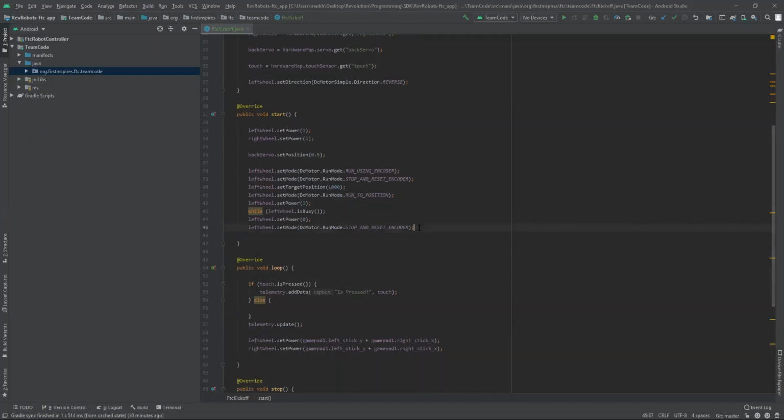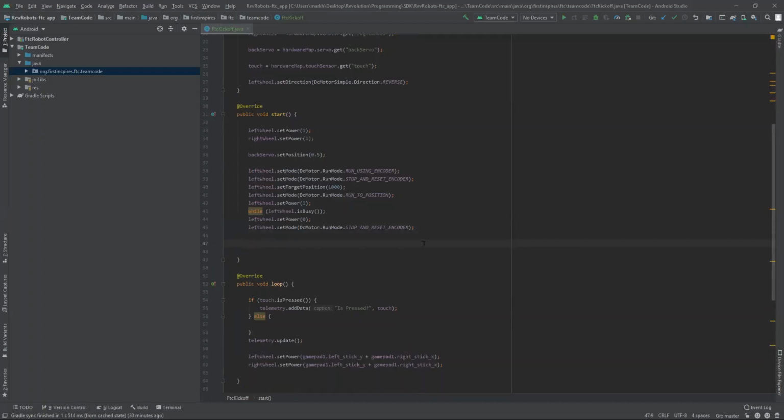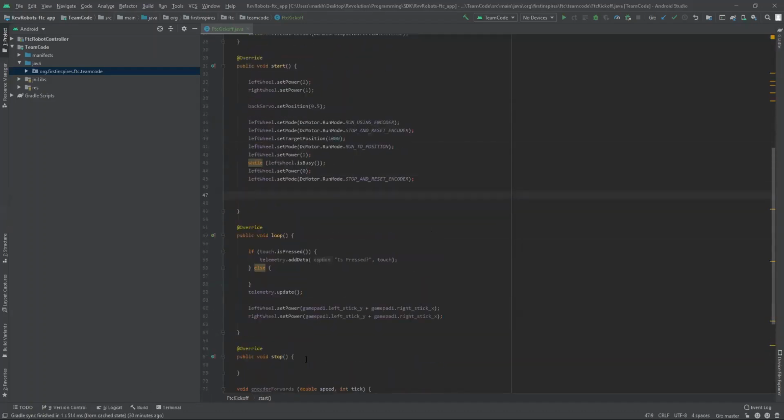To be able to use this, you come up to an early part of your program and do an encoder forwards, or whatever you named your method, just the name of it, and then you give it what it needs. So a 0 to 1 value, and then a tick value, which I'm just going to do 1,000 again.